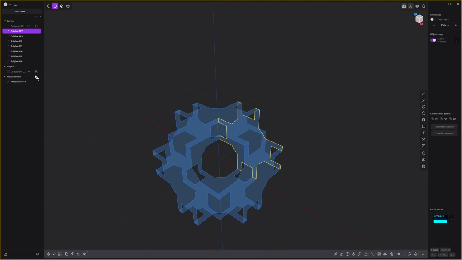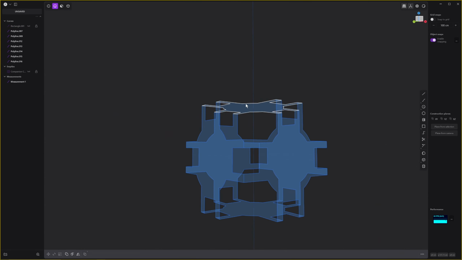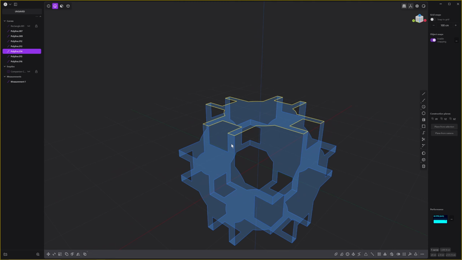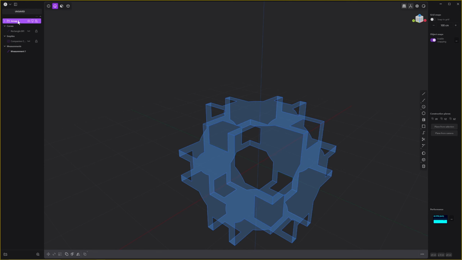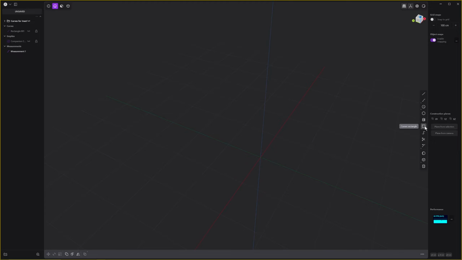Okay, now we don't actually need to join these together or anything like that. We can keep them all independent, but what we will do is we'll select them all and we'll press Ctrl G and put them into a group, and we'll just call this curves for inset, because that's what we're going to do with them. And we will hide this group, and then we're just going to bring this square out, press C, make it a square.